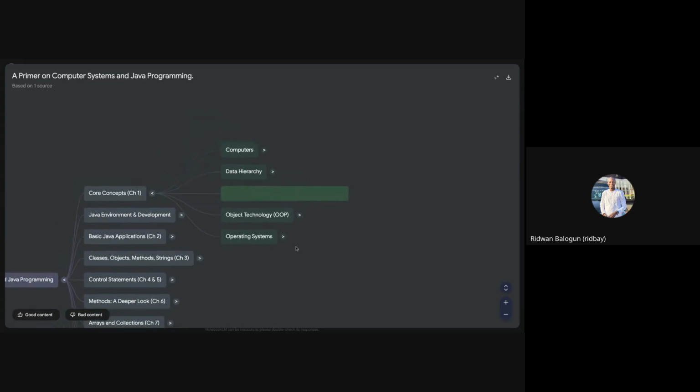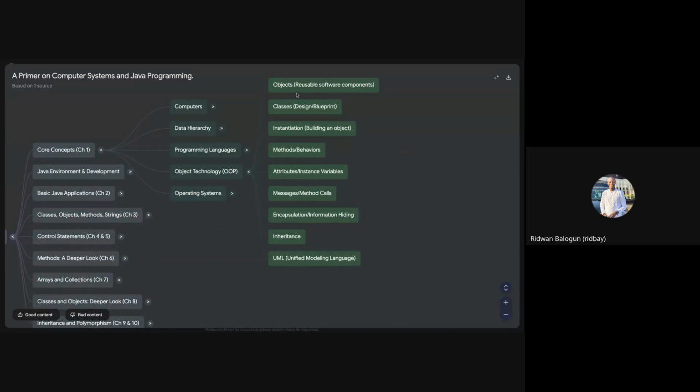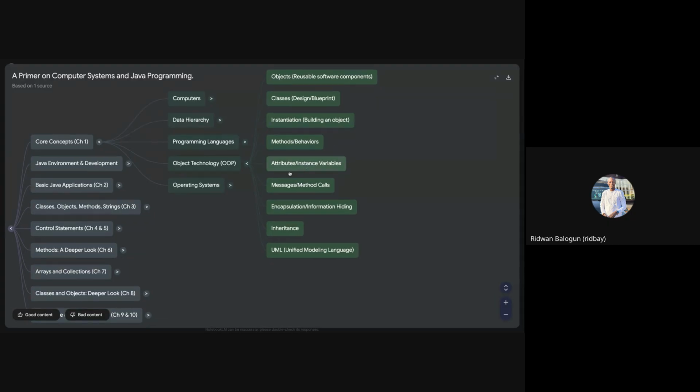Then we have the OOP, right? Under OOP, we have objects, and objects are reusable software components. We have classes, which are blueprints. We have instantiation, which is like building an object. We have methods, behaviors. We have attributes. We have messages or method calls. We have encapsulation, which is information hiding. We have inheritance, and we have the UML.